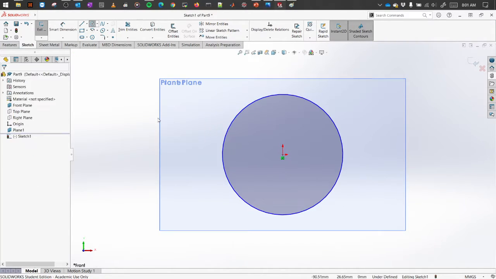Now, one thing to remember while using the sheet metal tool is these circles or rectangles or whatever design we're going to create has to be open-ended. Otherwise, we cannot cut and then bend sheet metal.